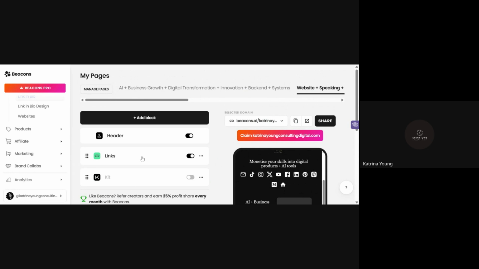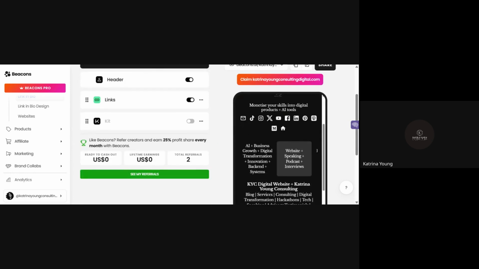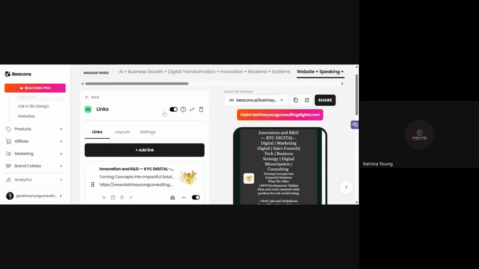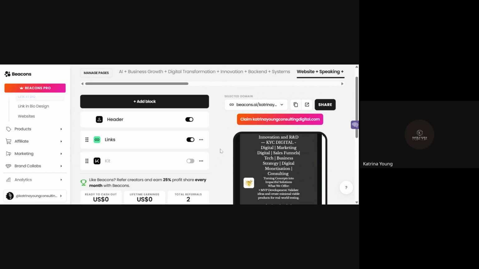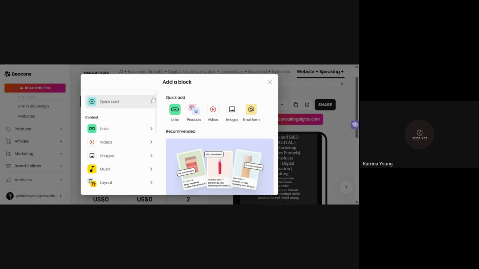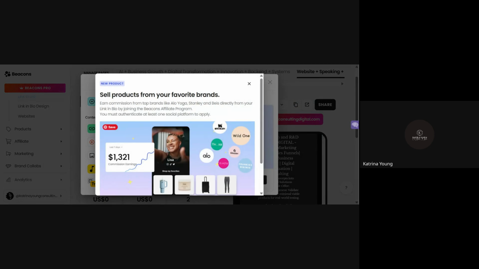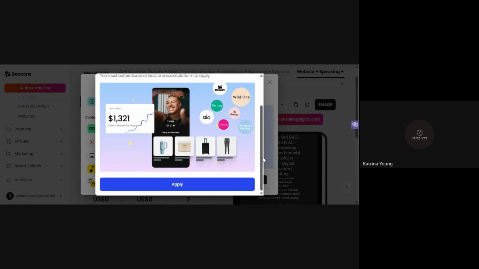So as you can see, going back to this one, this is website and speaking. I'm keeping this one very simple. So remember what I said. I want you to remember this, right? At the beginning, I added a block for every time I had a link. So also for you to understand, this is something even deeper. We forgot about this. I think I'm going to do another video on product listings, and then I'll do some more on every section. But the block for products is affiliate products, like sell products from your favorite brands, and you have to apply. So you can see I've applied for that, right?